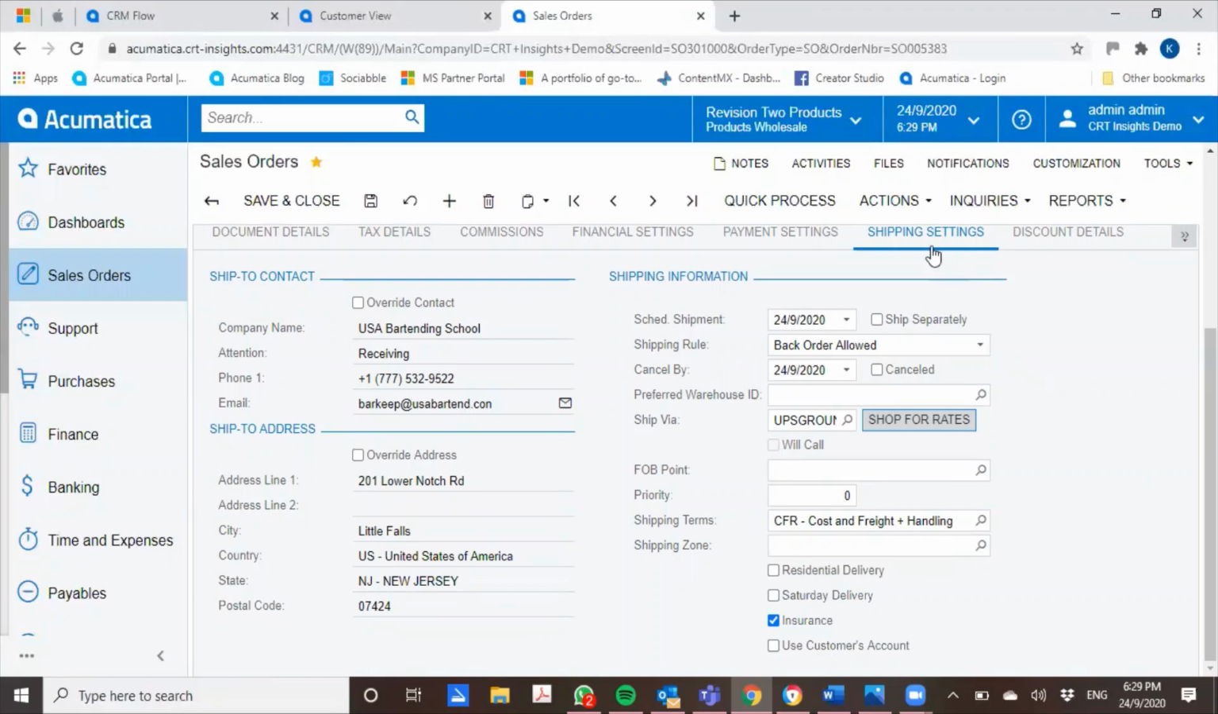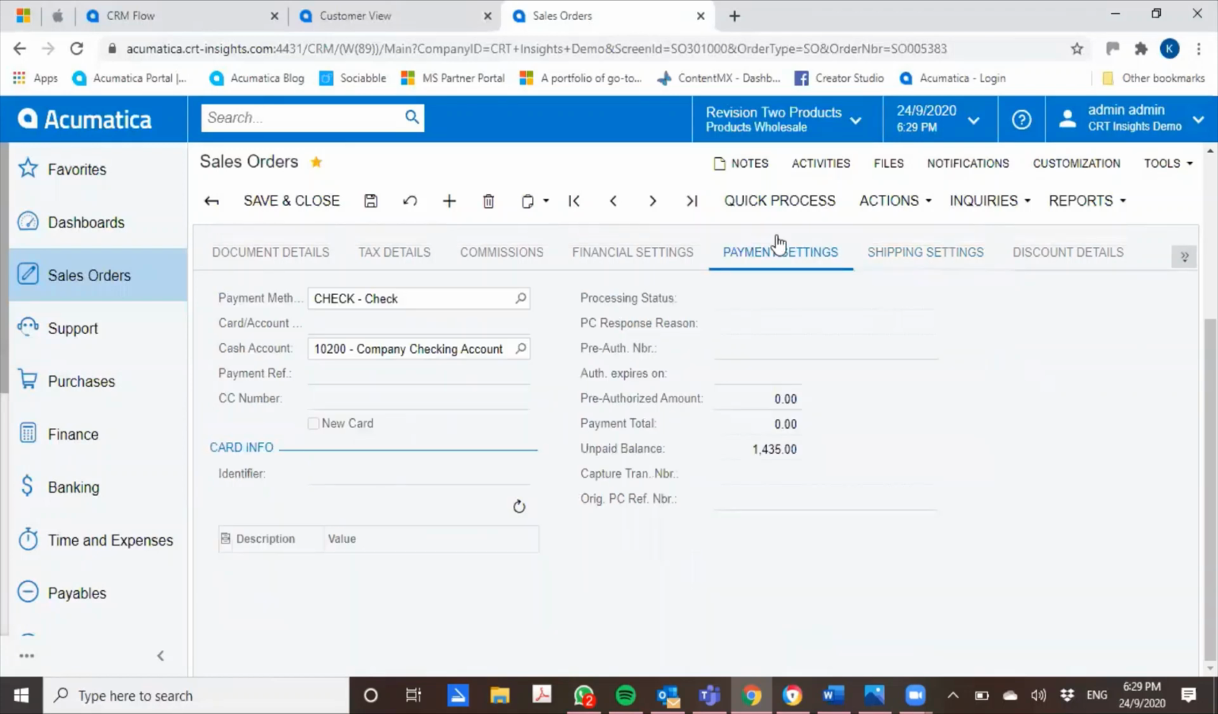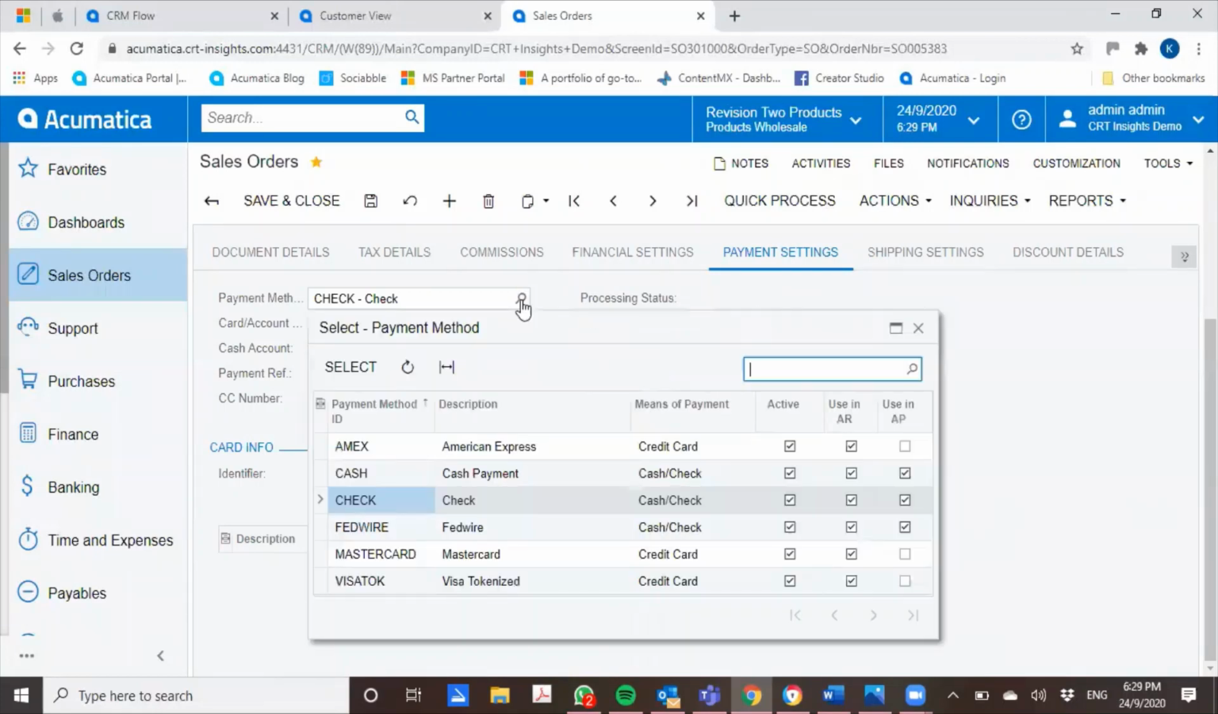And after we've done with the shipping settings, we'll go on to do the payment settings. So if you noticed, the balance has already been updated to include the freight charges once we've done the shipping settings. The Acumatica platform is integrated with the authorized.net token system. So if I wanted to use Visa or MasterCard, it will be tokenized.